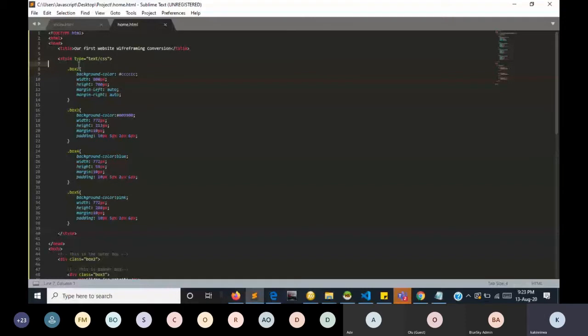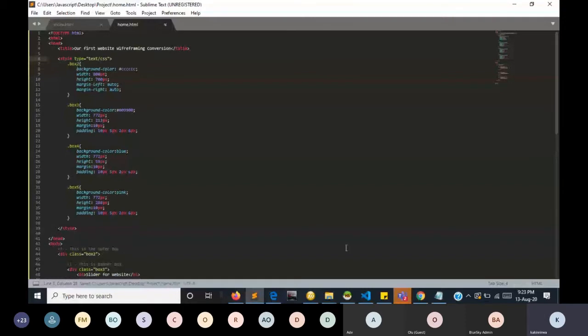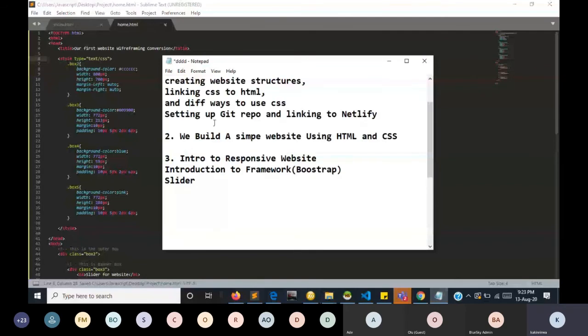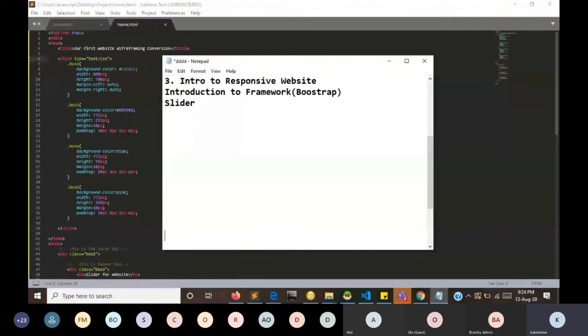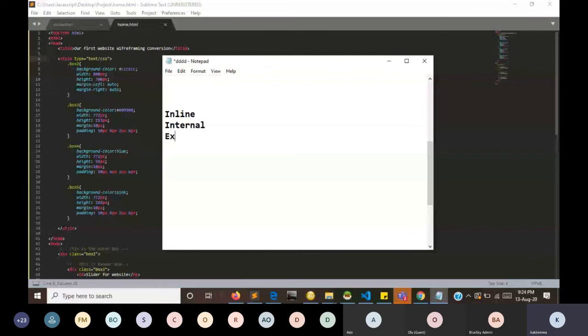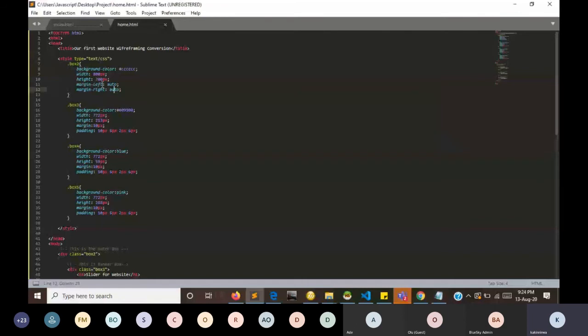The way we are entering our CSS right now is called internal. There are three ways you can add your CSS to your website. There is inline, there is internal, and there is external. What we have been doing is internal. Internal is added to the head section of your website. You can see this is where the head starts and this is where it ends. So we have been adding it as internal.